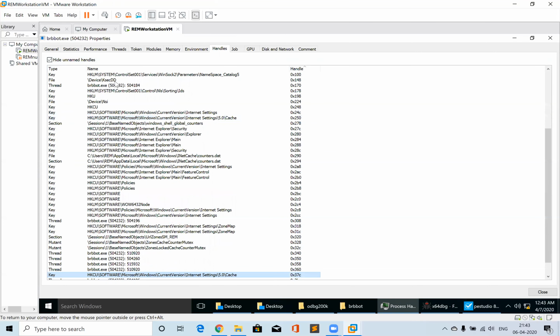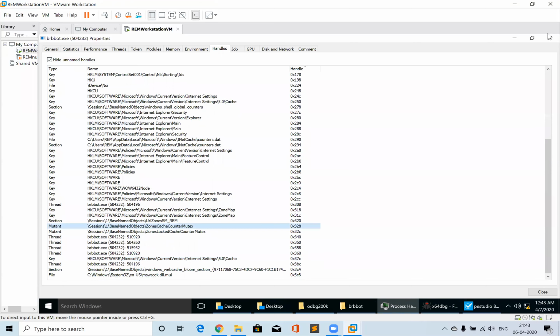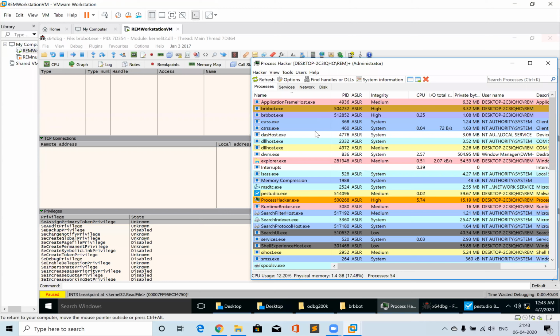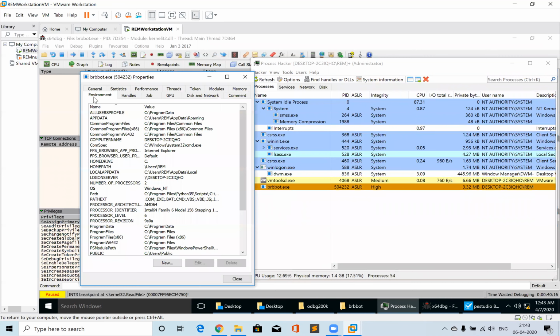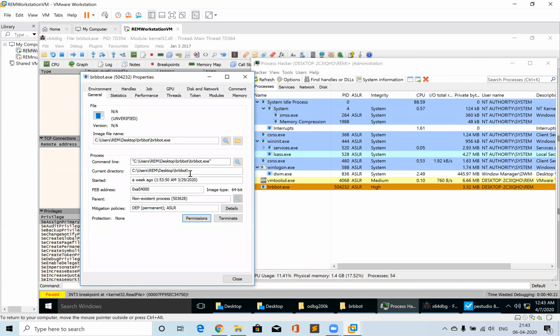Okay, so just give me a minute. I hope this process was not running before I executed this. Just let me see. Environment, general. Okay, so it might happen that this BRB bot was running from previously, before I loaded this process. So just let me make sure that thing is correct. Just a minute.